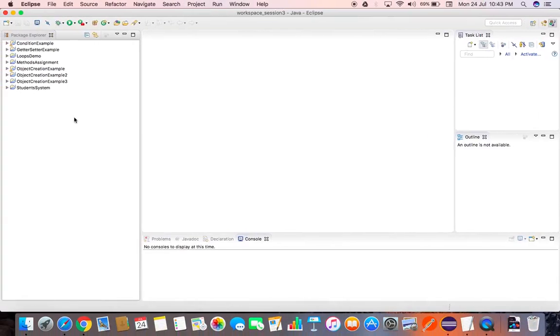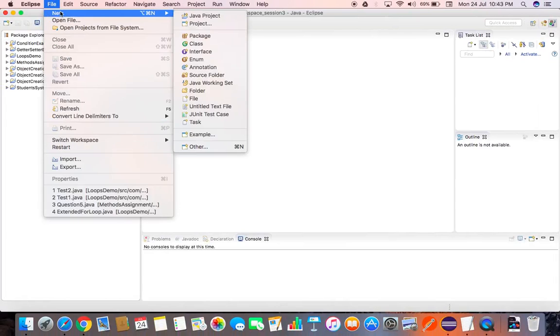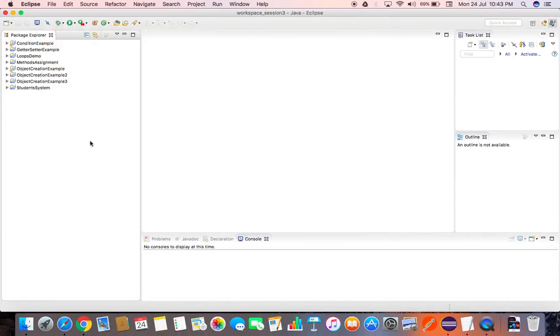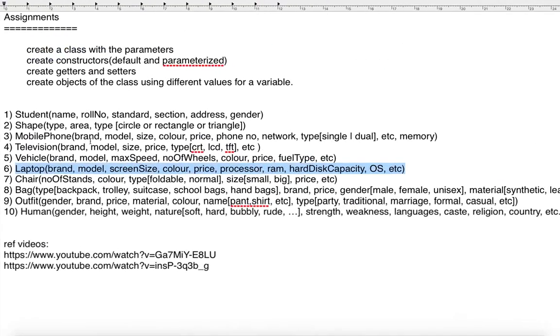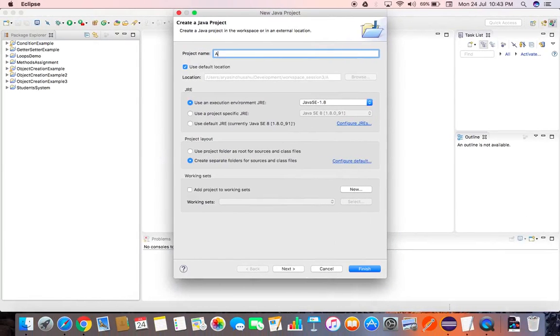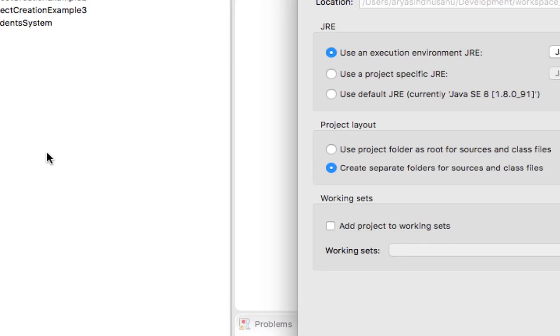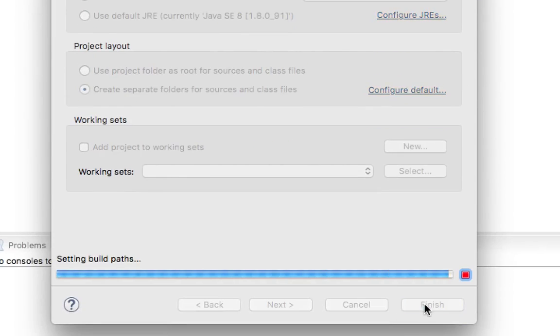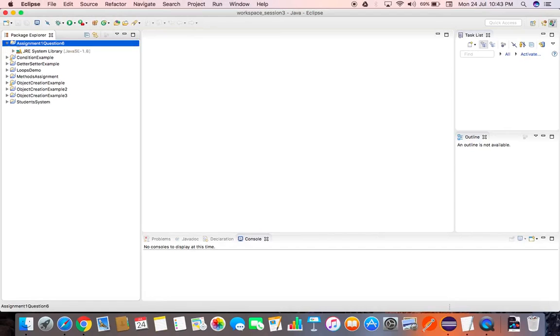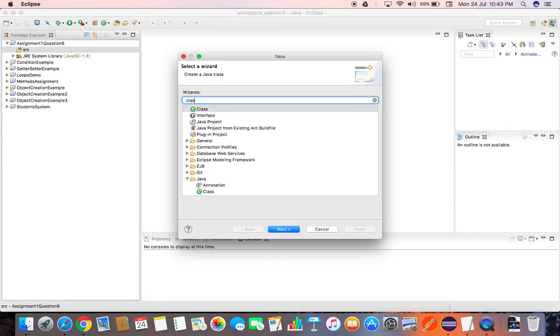So I'm copying this and I'm going to create a new Java class. Right click, or go to file, go to new Java project. This is the question number 6, assignment 1, question 6. So I'm creating the project now. Once the project is created, I'm going to create a new Java class.